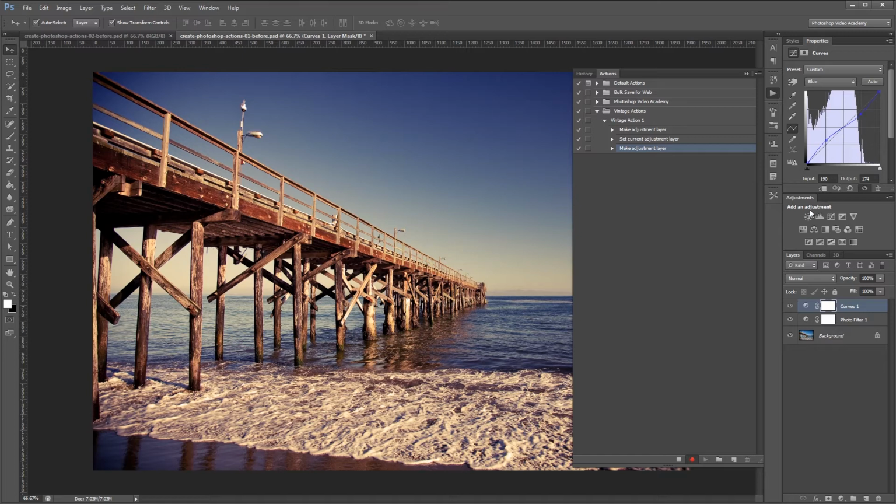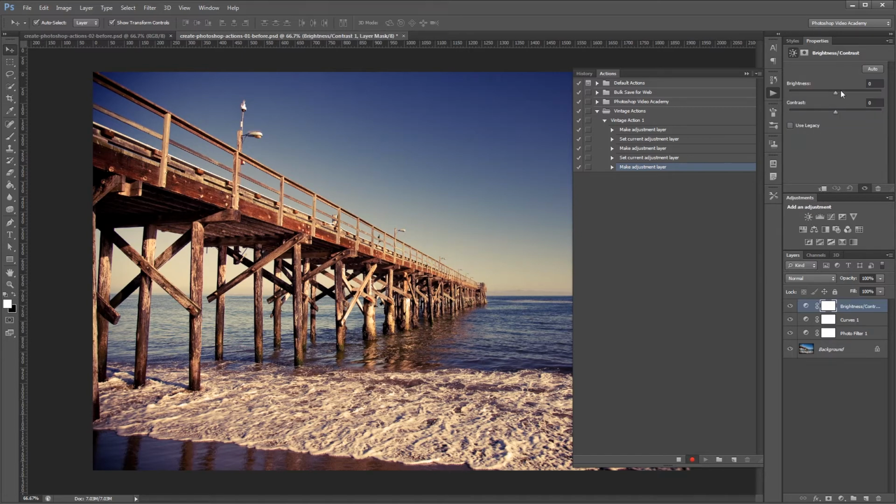Lastly, I'm going to add a brightness and contrast adjustment layer. And I'm going to increase the brightness to about 25 or so, and decrease the contrast all the way down. So those are all the effects that I want to apply to our image. So I'm going to come down here in the Actions palette and hit Stop to stop recording.